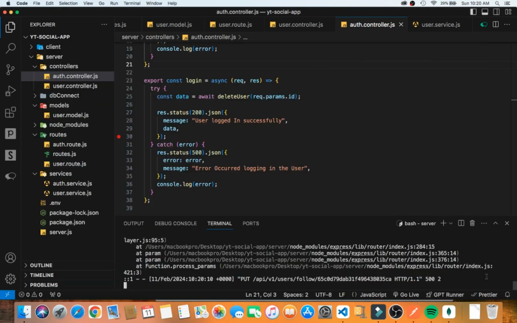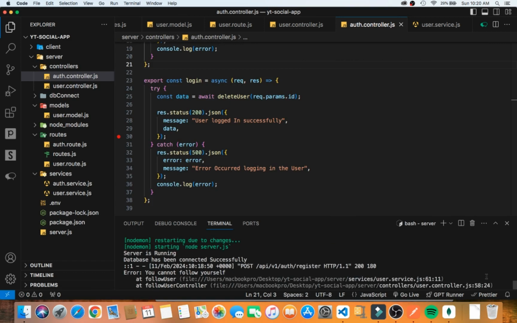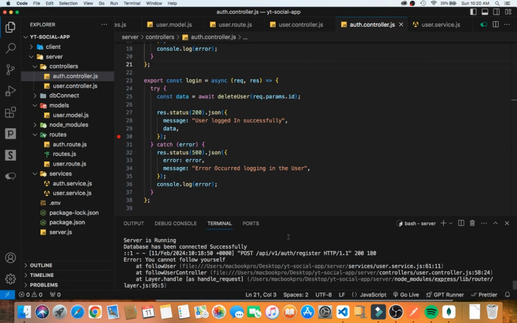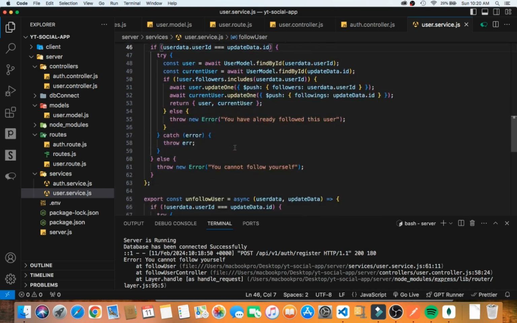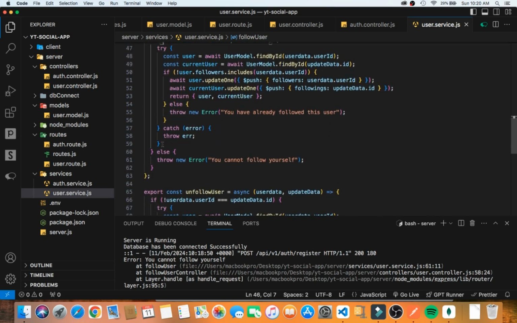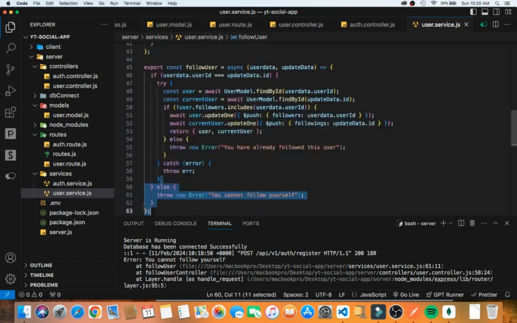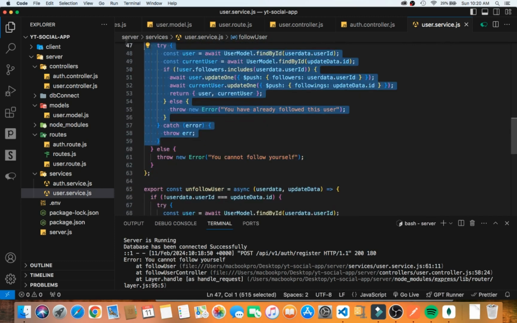Okay, we are getting an error. What error is it? You cannot follow yourself. Okay, let's check our conditions here. So this is the request.body.userId. If this is equal, then it should throw me this. So I'm going to just switch the positions here, right? Let's just switch up the positions.